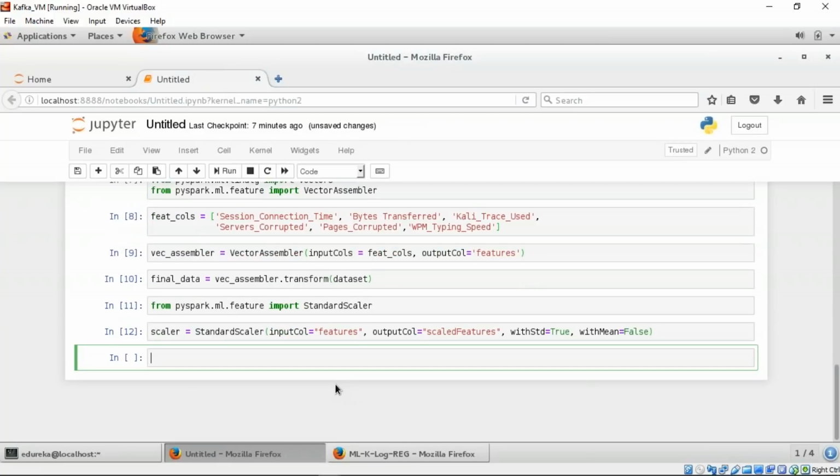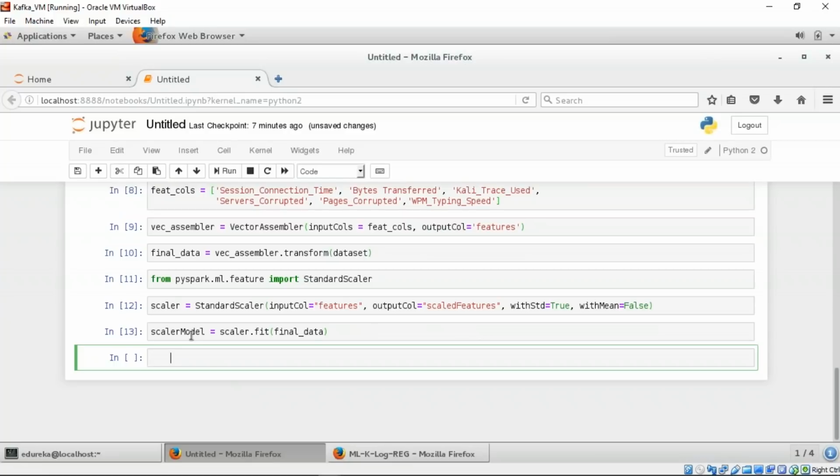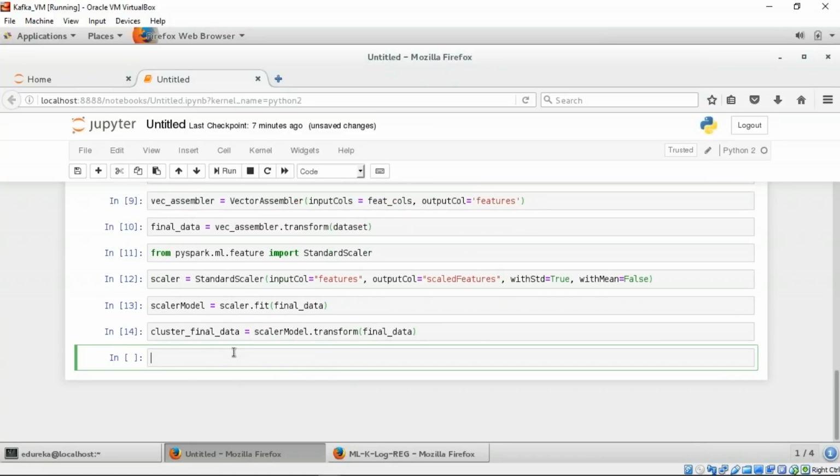Now let's compute the summary statistics by fitting the standard scaler, and then normalize each feature to have a unit standard deviation. Now finally we have the cluster final data. It's time for us to find out whether there were 2 or 3 hackers. For that we are going to use k-means here.